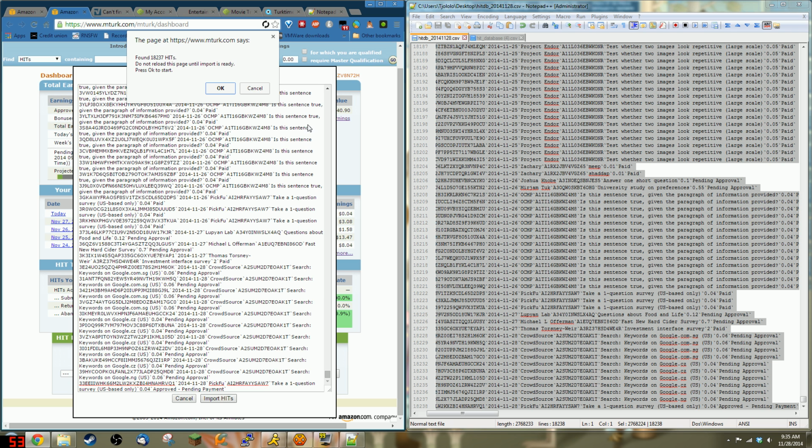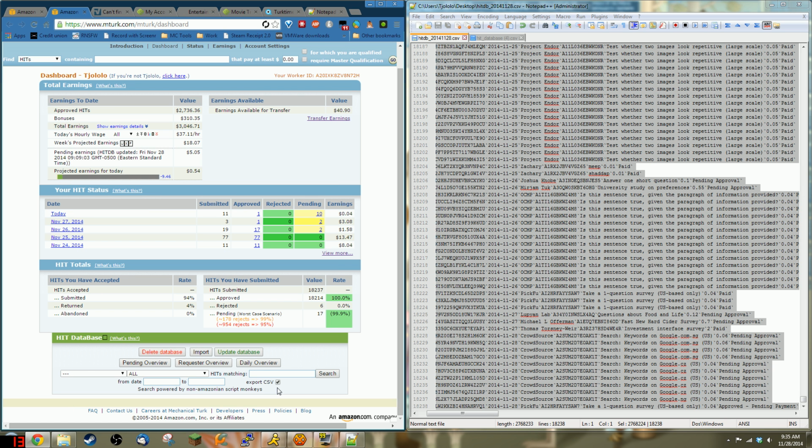So instead of clicking OK or hitting enter or anything like that, click cancel, because we need to delete the hit database first. Now that we know that the number of hits in that file is exactly the same as the number of hits in my hits submitted, I don't have to worry about deleting my hit database.